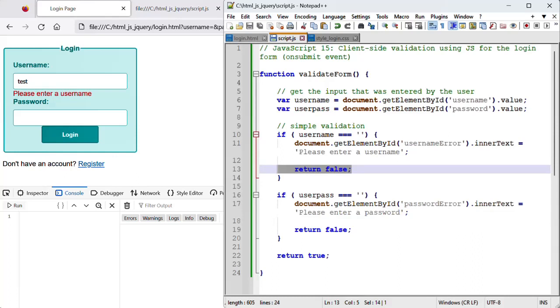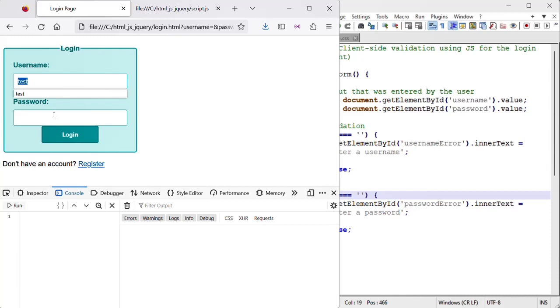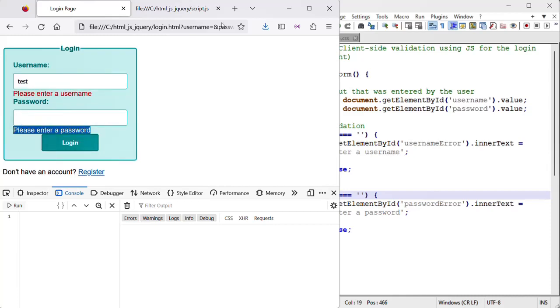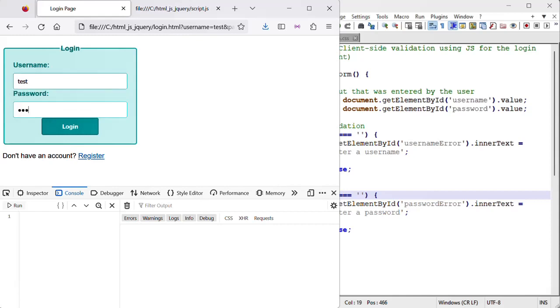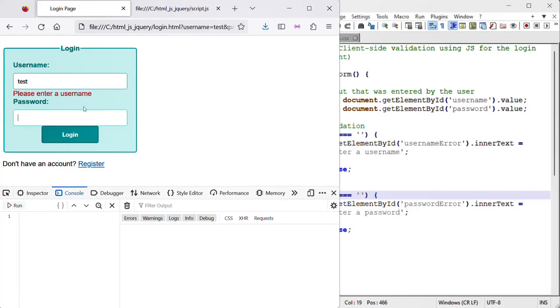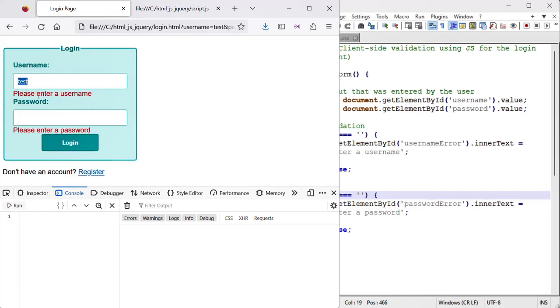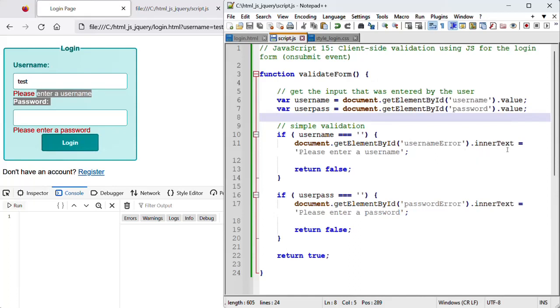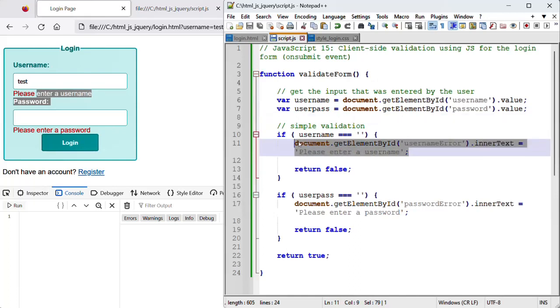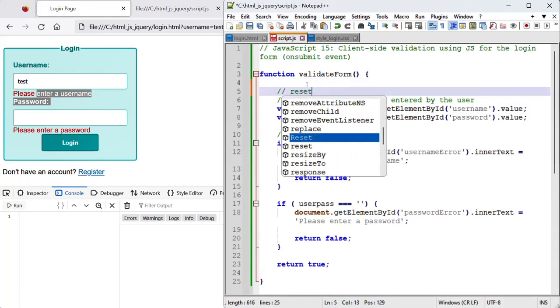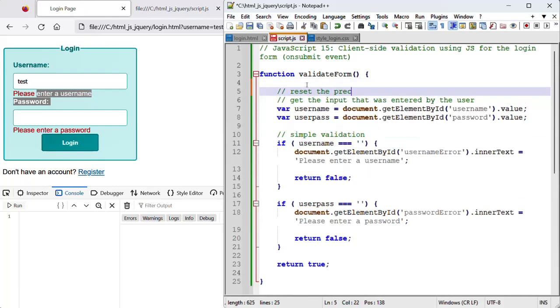Now, what we want is to test this part. So in this case, if I put in some value and now try to submit, now I get the other part. But you notice that I've still got the error appearing here. So even when I say test, it has accepted, but even when I put in some username, it still remembers the error. So what we want to do is reset the previous error messages.